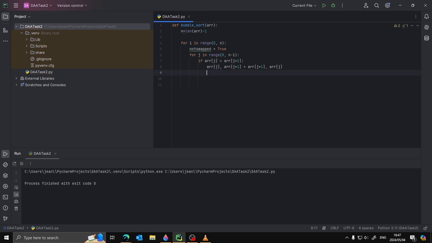If this is the case after we've swapped, we can say not swapped is false, meaning that we have swapped, and it'll continue running until not swapped is set back to true. So it has to leave this second for loop. The second for loop will only stop running after it's run the specific amount of times until the index is equal to the length of the array minus 1. Okay, this is how you do it for bubble sort.